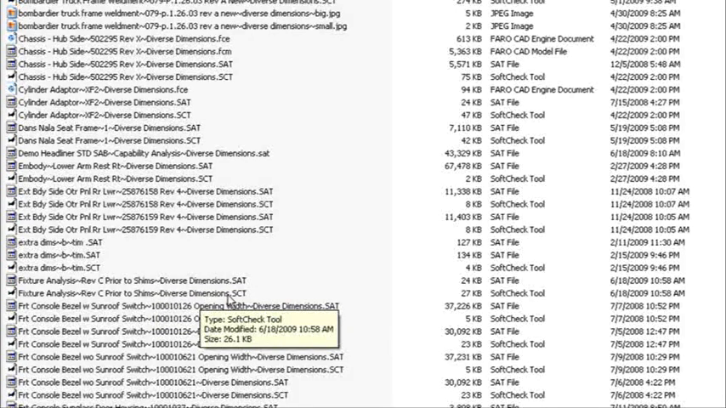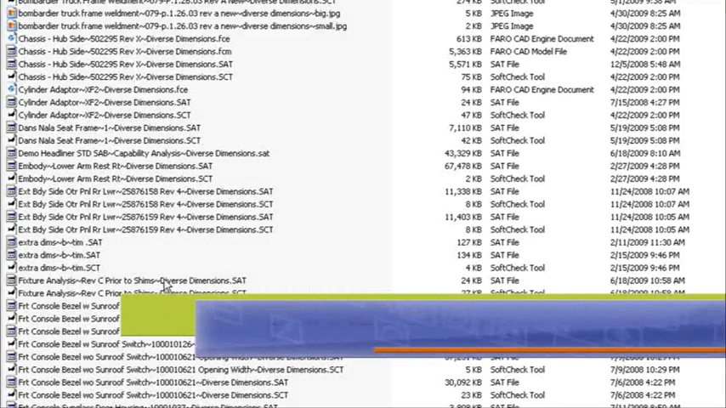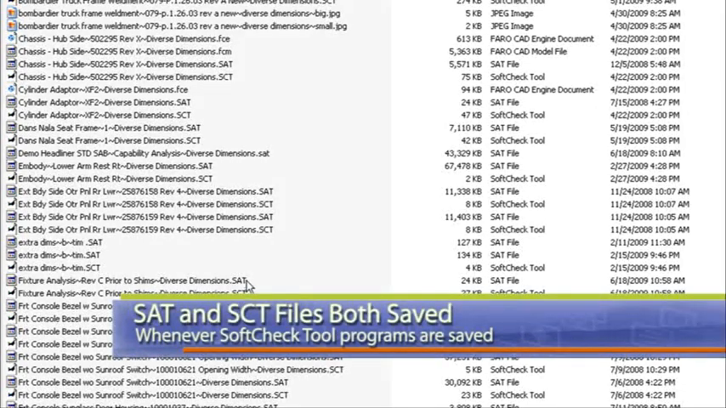And notice this, the SoftCheck tool, or the SCT, is the text that will be used for the SoftCheck tool. But look at right above it here, I've got an SAT file. That's the foundational drawing file, or the foundation SAT file, that has to be part of that SoftCheck tool. Both of these files have to be the same name for this SoftCheck tool to run. So that's good. That's where I like that SoftCheck tool to end up in the file structure.